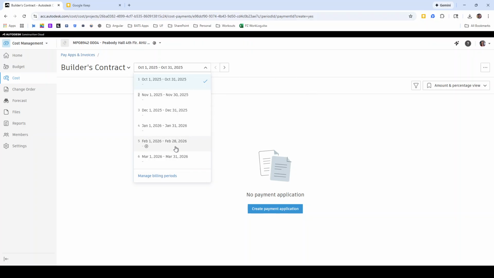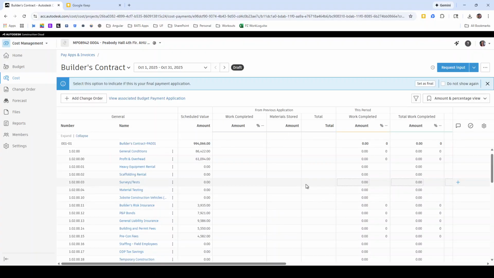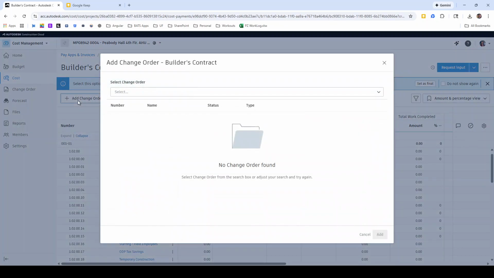You can switch between the periods by using the drop-down. Be sure that you have selected the billing period that you wish to create that pay app or invoice for, and then click Create Payment Application. This is going to populate the budget categories and the schedule of values from the contract. If there are any change orders that need to be added to your pay application, you can click Add Change Order. In this case, we don't have any yet, but we can add them here.